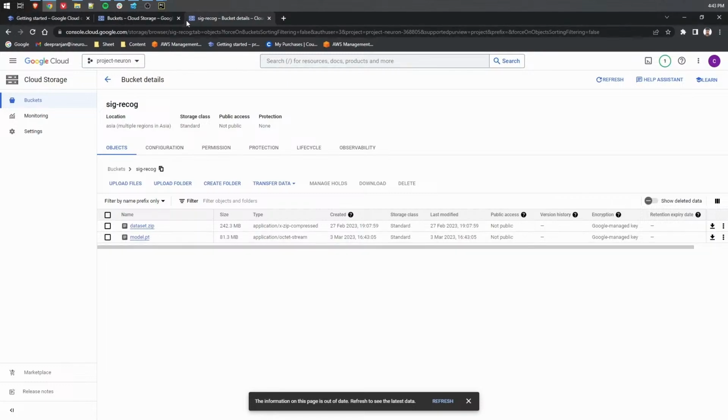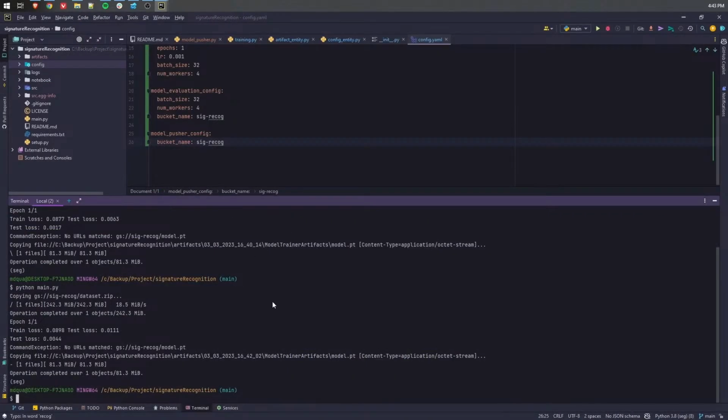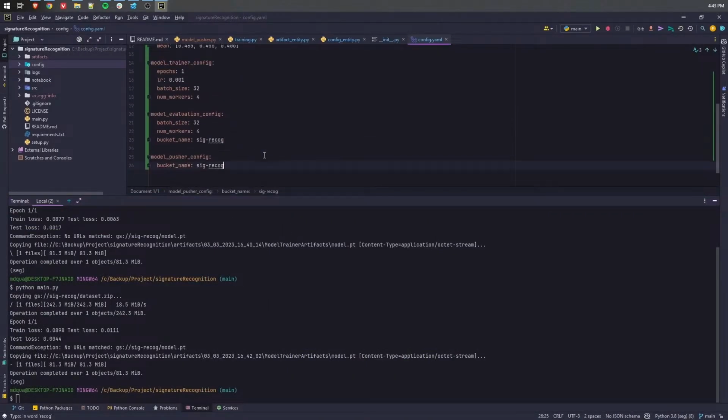Okay, you can see the date. So it just now got pushed. So we are done with this model pusher pipeline. So that's all for this particular video.